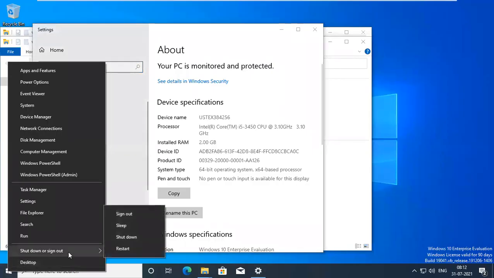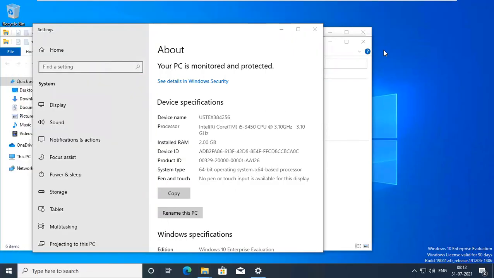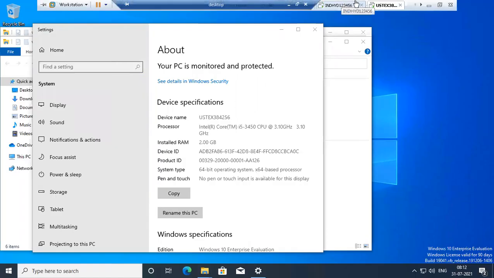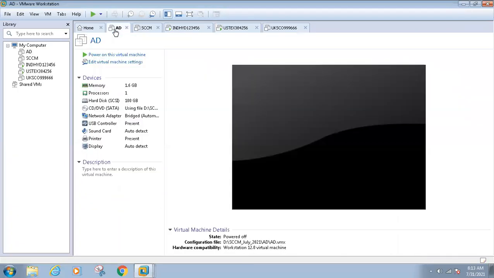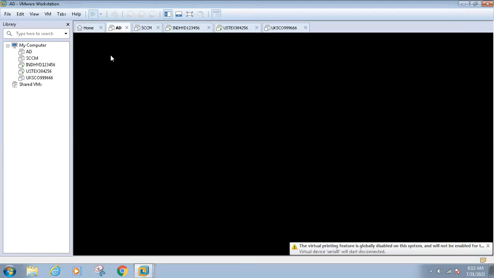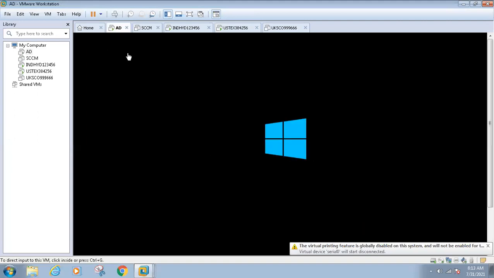In order to save my RAM, I just shut them down for the time being. I just make it on. Yeah, let's leave this one. Let me turn on the AD and SCCM also in the meantime. For SCCM, we're still not doing anything, so I won't turn that on. Let me power on the AD server.